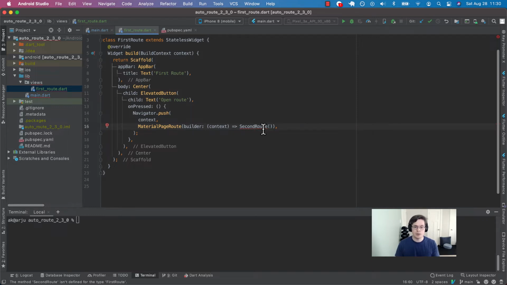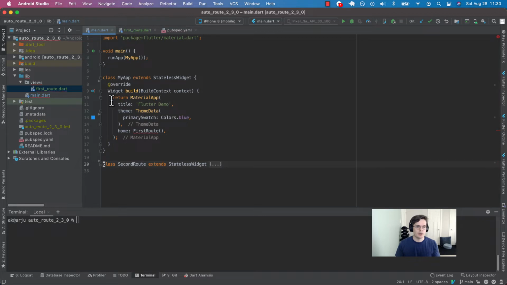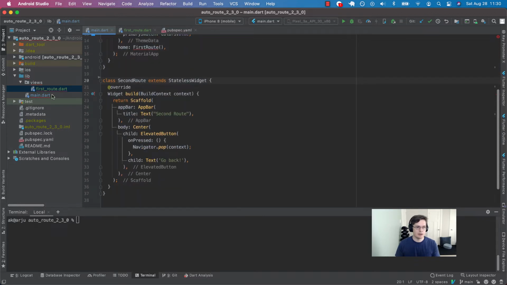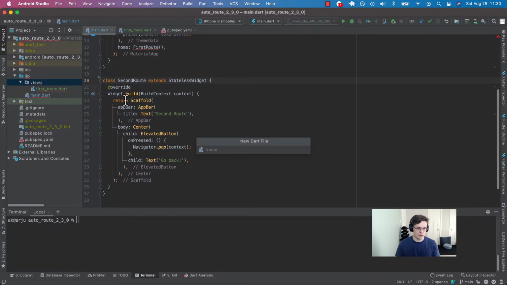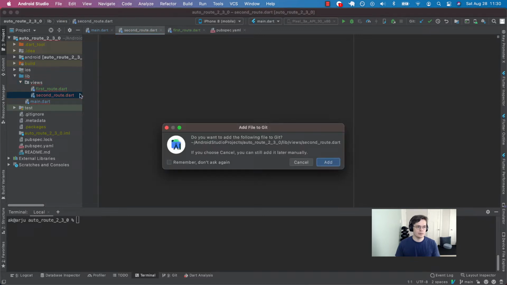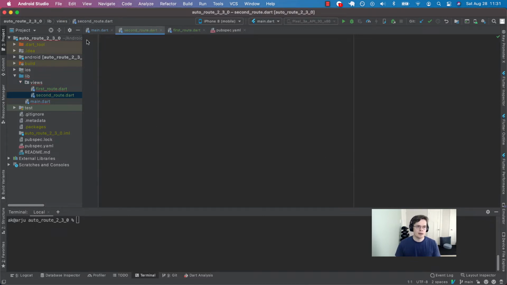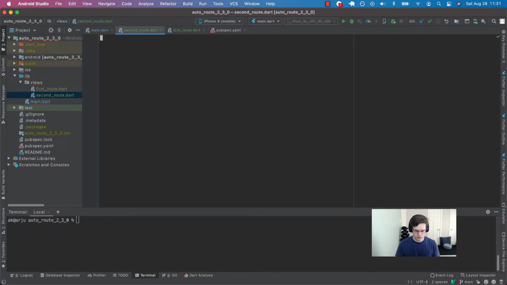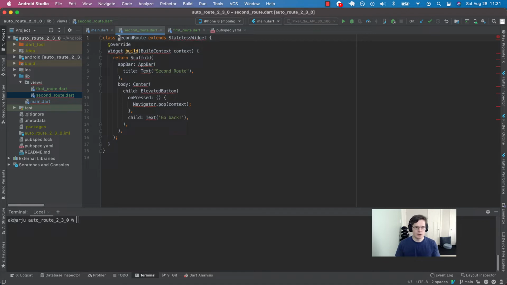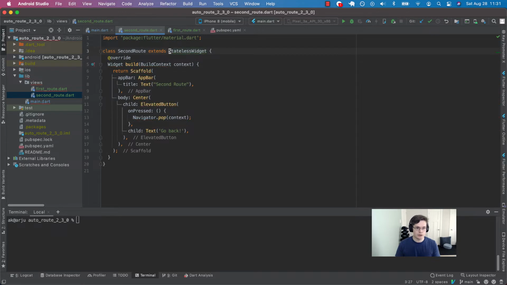Oh, we haven't put that in its own page yet. So let's do that now. This second route here is going to do something similar. New Dart file. And this time I right-clicked from views. So I'm just going to say second route like that, and it'll plop it in there. If you plop it in the wrong place, just move it. All right, go back to main. We will cut and paste this. I'm using IdeaVim, so my commands are a little bit different. Okay, and let's Option Enter, and we will import material.dart just like that.